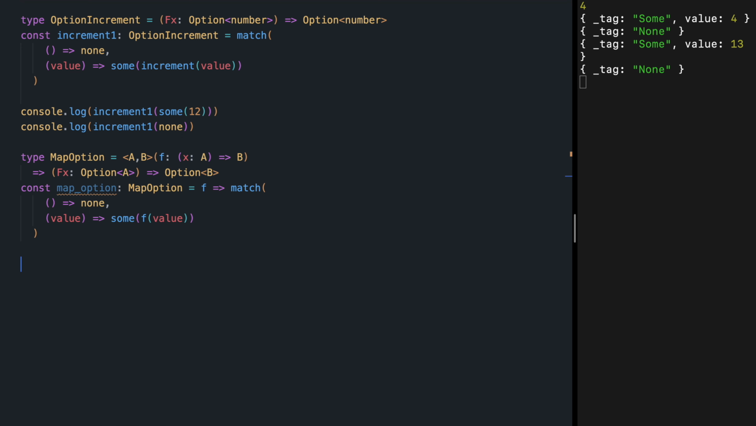Now that we have our map function, we can simply pass our strlength and increment functions to map option to receive our new and enhanced functions for option context. So let's try this. Const strlength2, we can simply say map option, and pass strlen to it. Same for increment. Increment2, you can call map of option on increment and receive our new function.